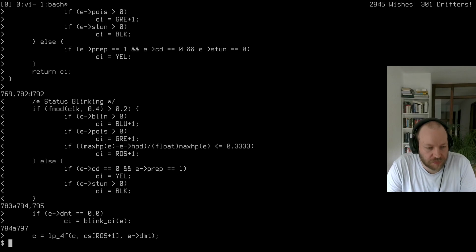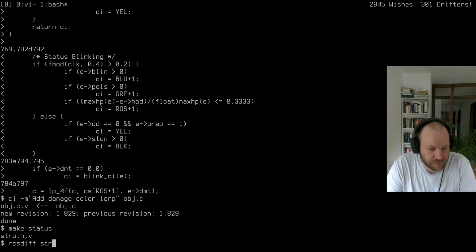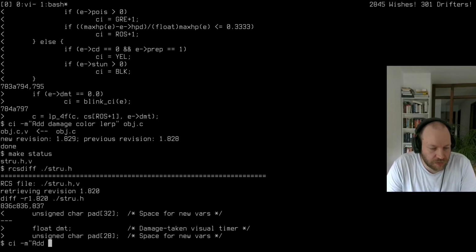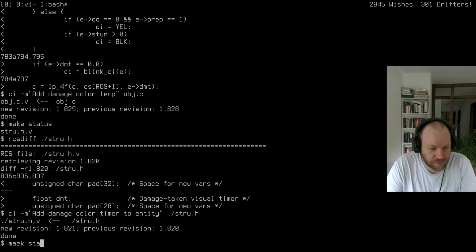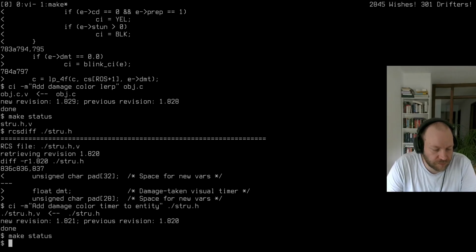That's just the status blinking. Damage. Color lerp. Damage color timer to entity. Okay.